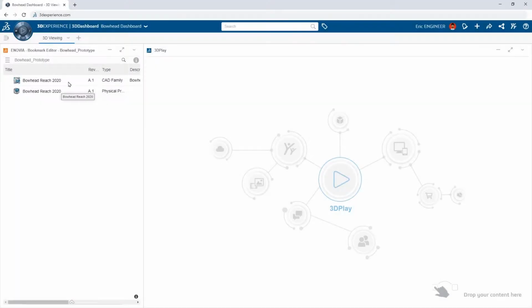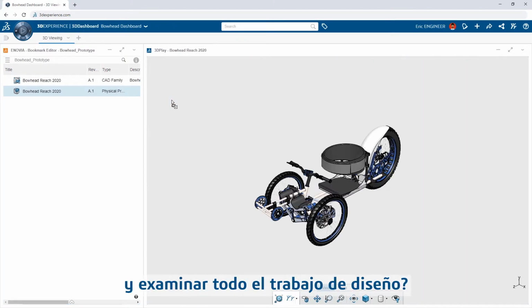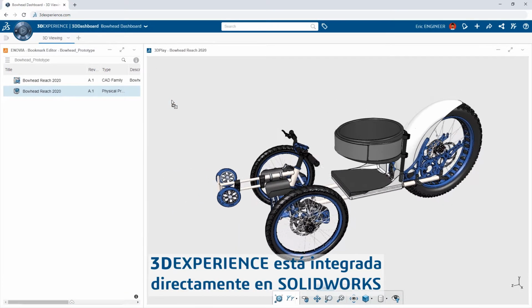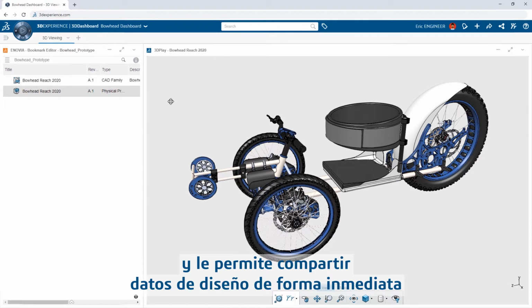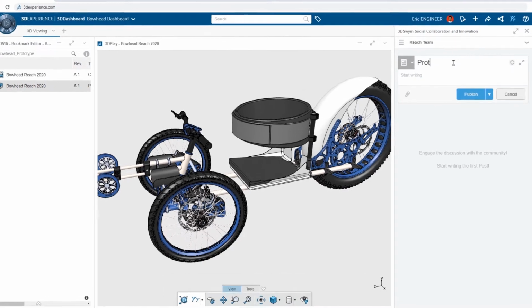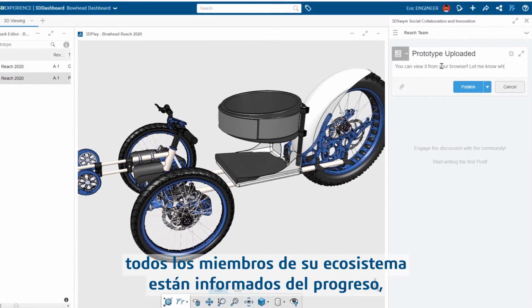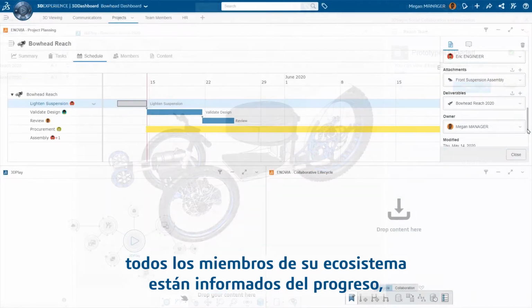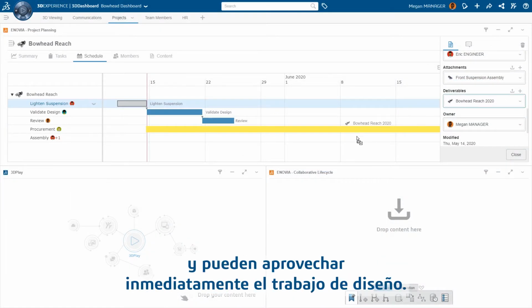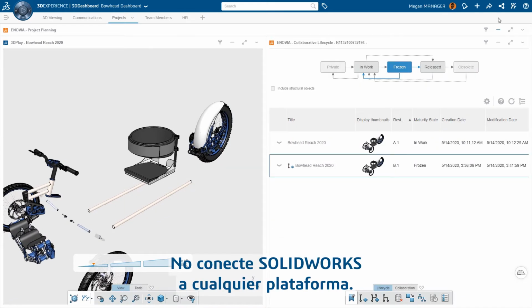How easy is it for your organization to view and explore all the design work? 3D Experience is integrated directly into SOLIDWORKS, allowing you to immediately share design data across the team and beyond. And it doesn't stop there. Through additional 3D Experience roles, everyone in your ecosystem is apprised of progress, always up to date, and can immediately leverage design work. Don't connect your SOLIDWORKS to just anything.